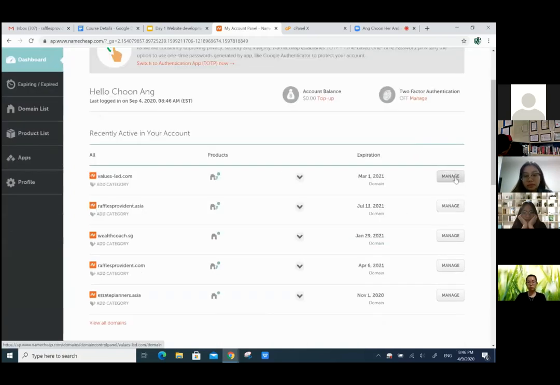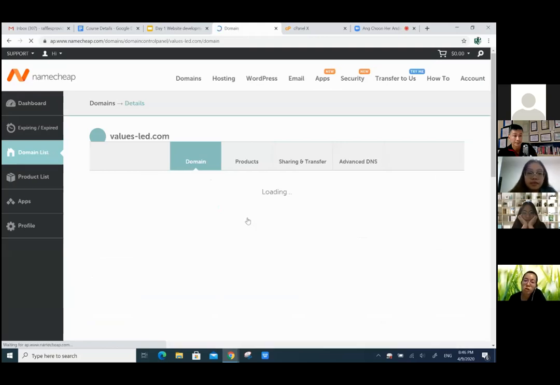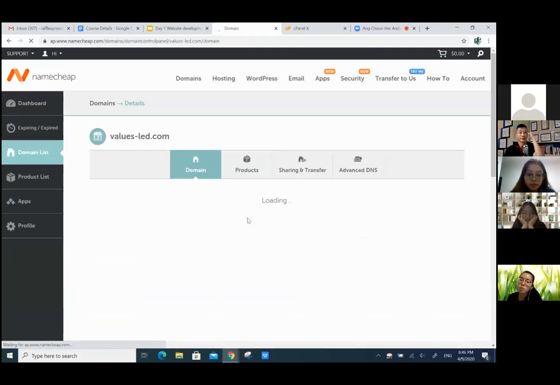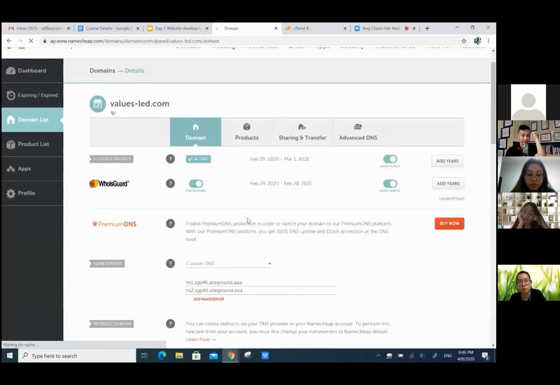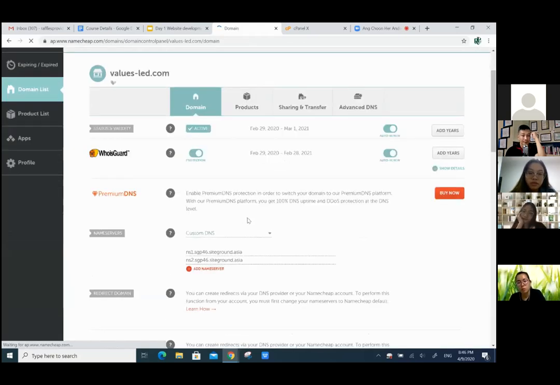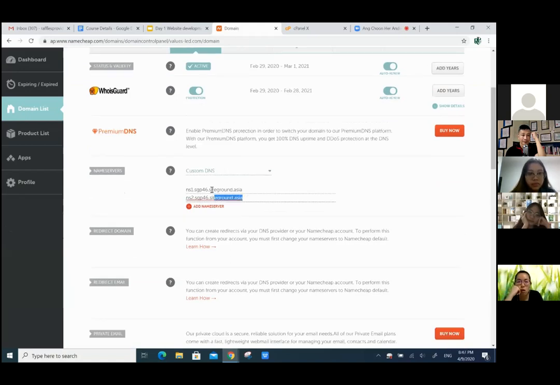So take for example this valuesleep.com. So you can manage. So they will bring you to your domain list. So these are basically the list of domains that you have. And then when you press, they will bring you into this part, which is so-called the details or information of that domain itself. So Andrew highlighted this previously, right? So where can you actually get this, right?